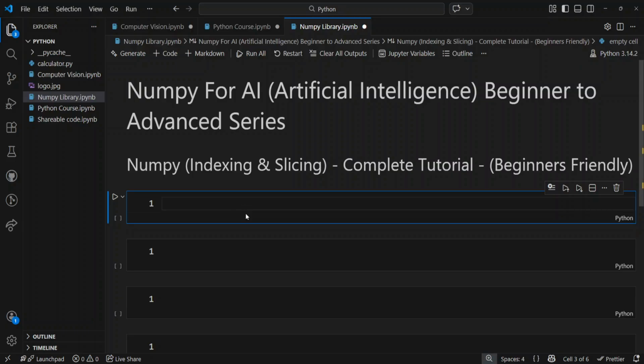In the previous lesson, we learned how to create NumPy arrays. Today we are learning something very important: how to access elements inside NumPy arrays using indexing. We will cover indexing in 1D arrays, indexing in 2-dimensional arrays, negative indexing, slicing, and Boolean indexing.